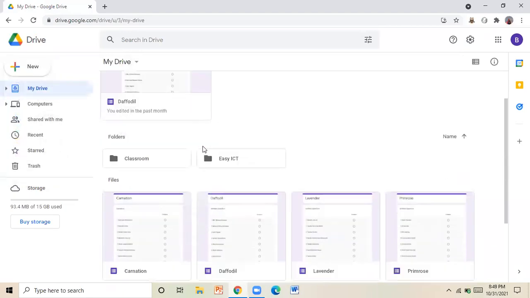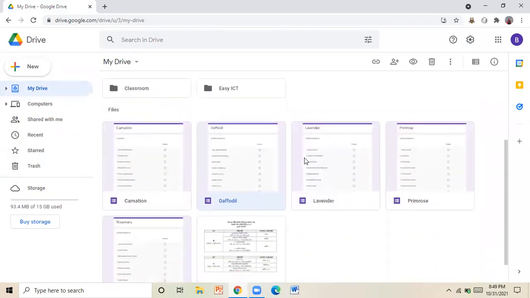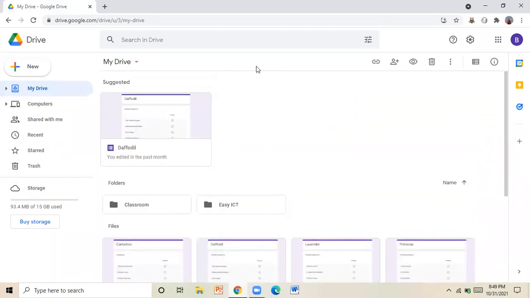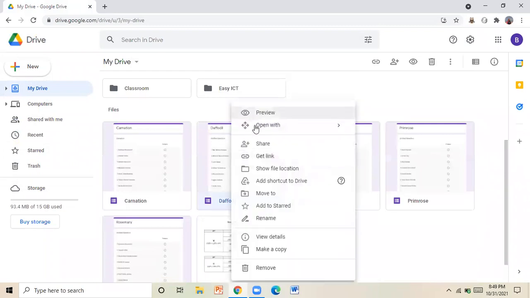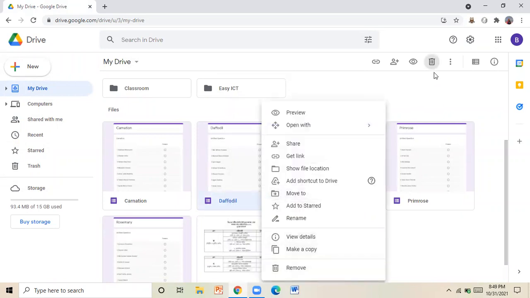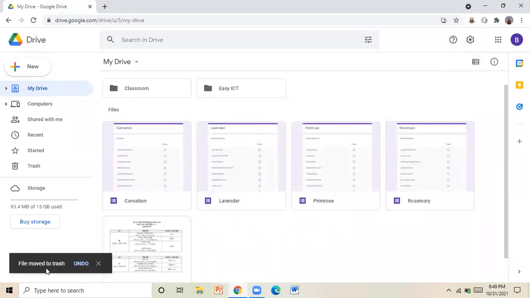So this is a file of Google Forms. So like this, you can do everything. And at last, I want to show you how you will delete a file. Just left click a file, and here is also Remove, or here is also the Delete option. Click one, delete. File moved to trash. Here, Trash.